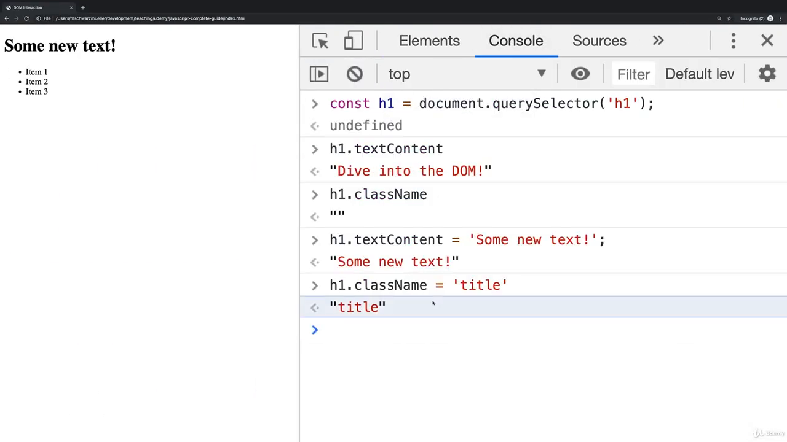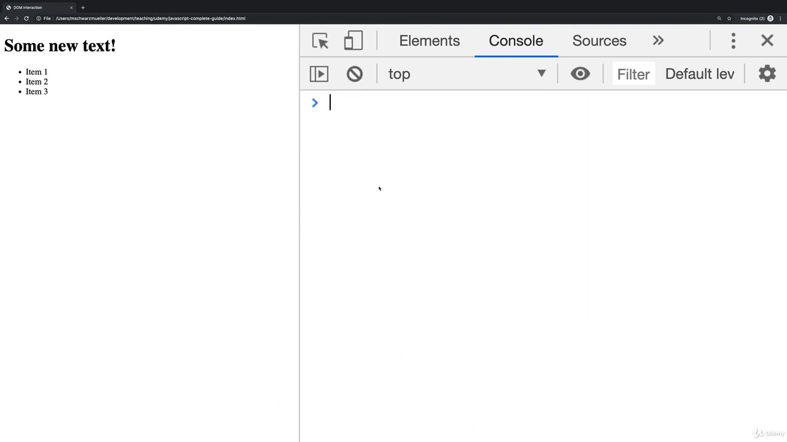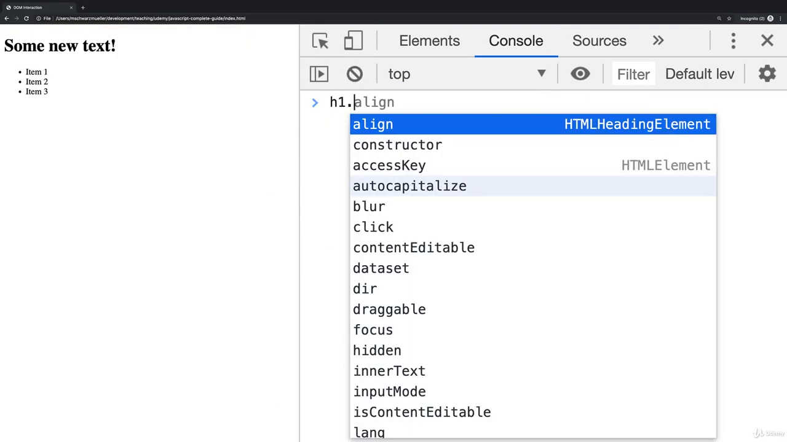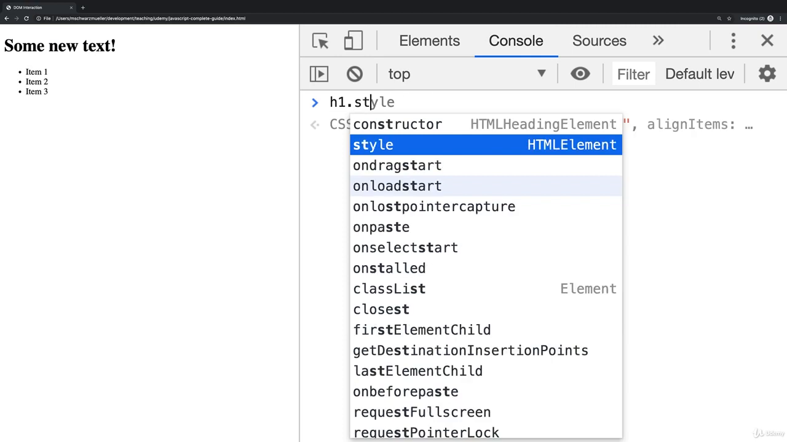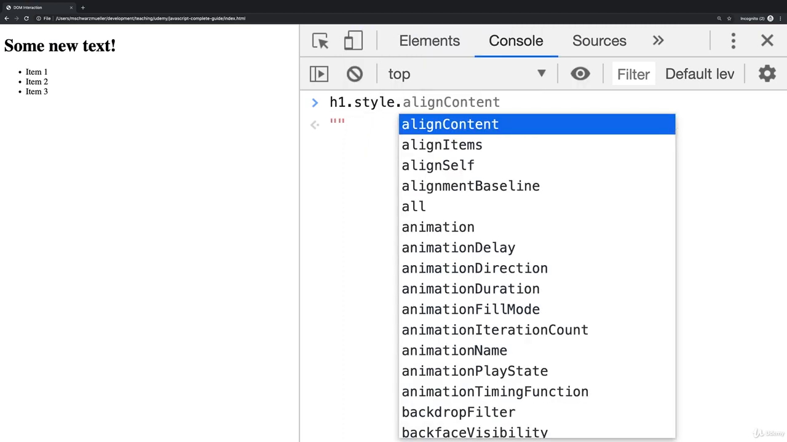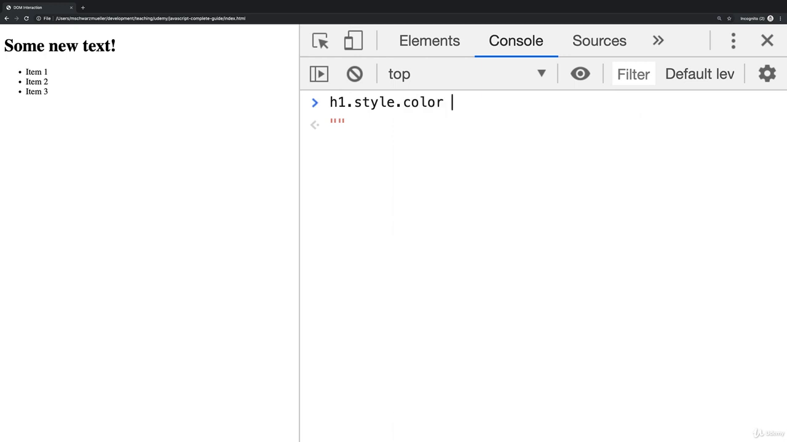But since we don't have that, let's change the style in a different way by reaching out to h1. And then there is a style property, which in turn gives you access to a huge object with all these CSS styles you can assign to an object, just now translated to JavaScript properties, you could say. So for example, there you can set the color to white or to a hex code. And now the text is white, which makes it quite hard to read.